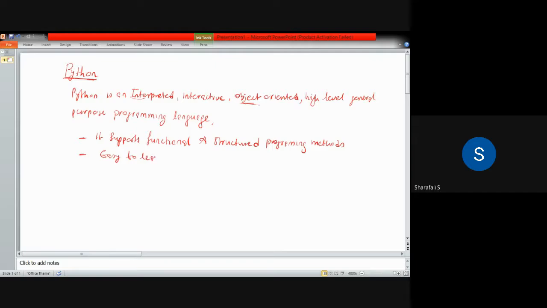Easy to learn means it only includes very few keywords that you can remember very easily. Few keywords are there, and a simple structure. All these things make this Python language very easy to learn. And the third one is easy to maintain. And the fourth one, we can say, is that it can be integrated, or portable.